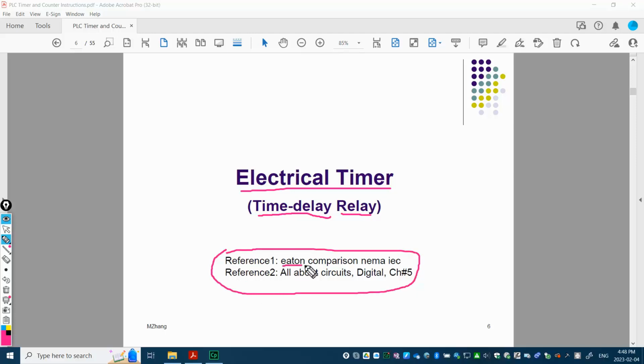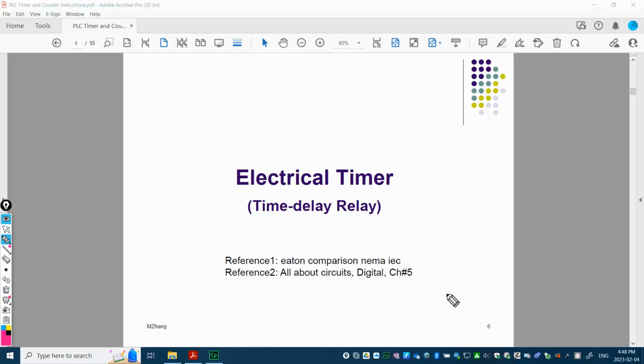The first one: if you Google those keywords, you will see a comparison between the two standards, NEMA and NEC, and their symbols. The other reference is a website called All About Circuits. They have an online textbook. One book is called Digital, and if you go to chapter 5, you will see the topic on timers. So let's move on to the slide.